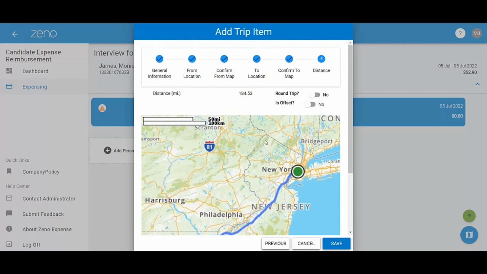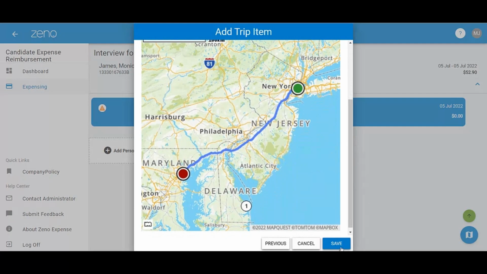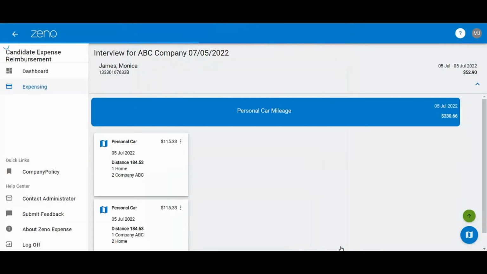If you need to put the return trip in at the same time, switch on the toggle for round trip. That will create the return trip when you hit the Save button. Ignore the toggle for Is Offset. Leave that set to No. Scroll down to view the map, select Save, and this commits the trips to the Mileage Wizard.